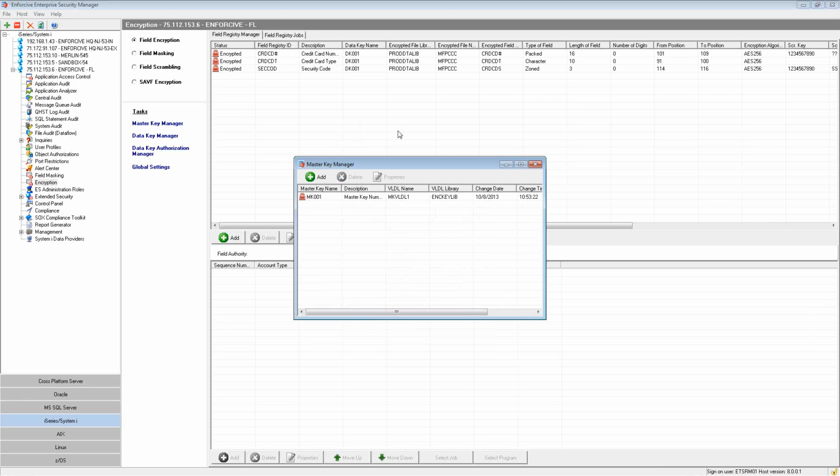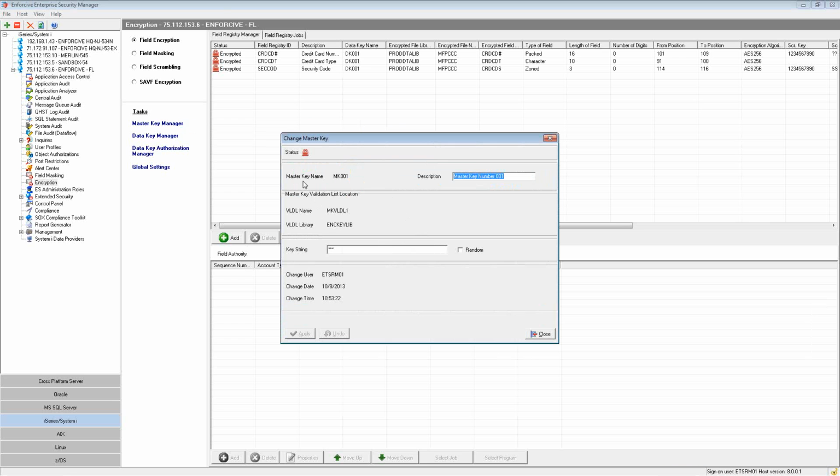Then you're in the master key. All right? You're going to be setting up your master key, giving it a name and a description. There are validation lists, and that's where those objects go from the default library. And then you can put in your master key, right? As the administrator, you'd be setting up the master key. You can make it random, so that even the administrator doesn't know what it is. So that's available at the master key level.